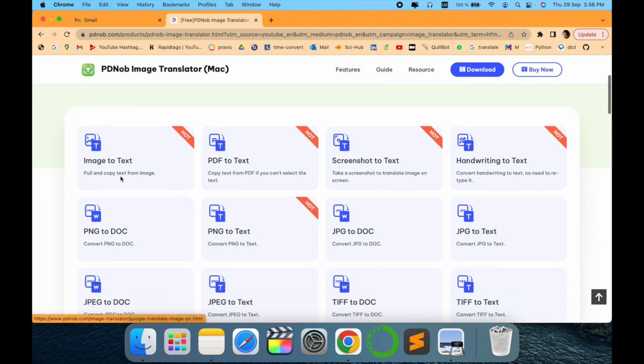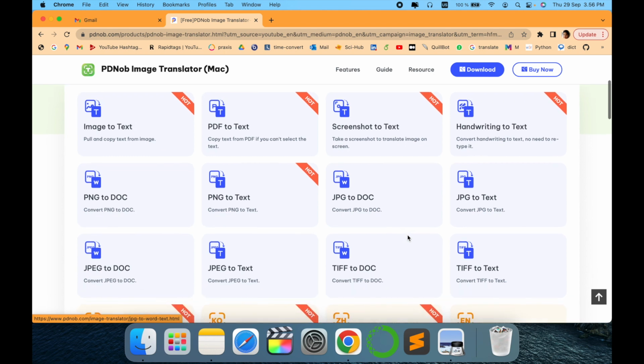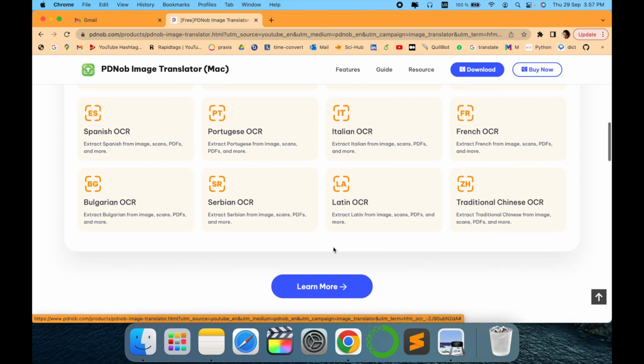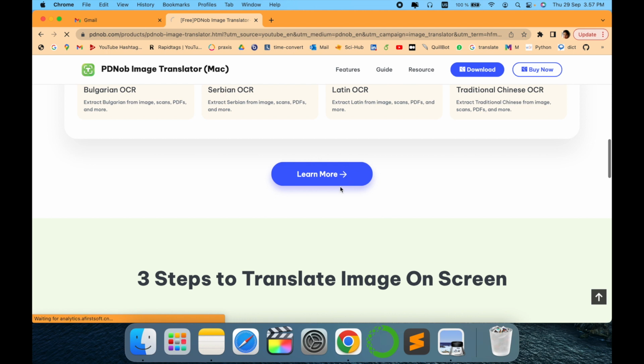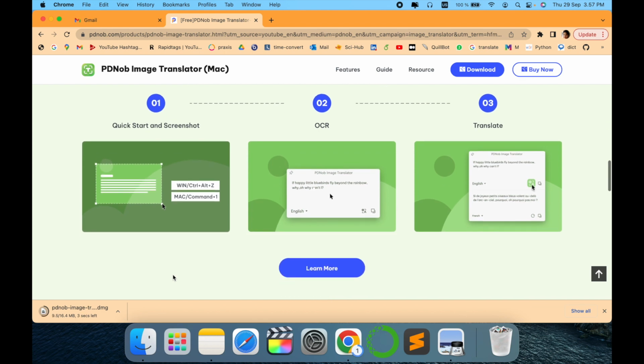So you can see there are so many options: image to text, PDF to text, screenshot to text. Oh my god, this is amazing. And moreover, it also provides OCR extraction for so many languages. Nice. Many things could be done here. It also tells you the way how it has to be done.